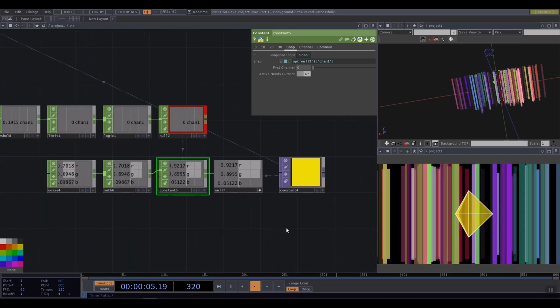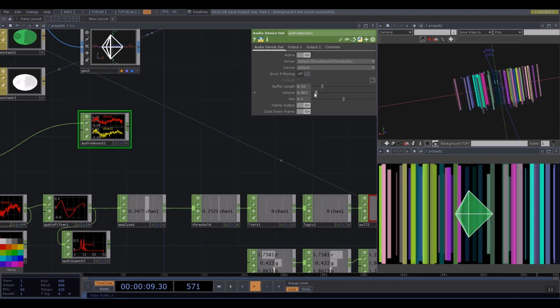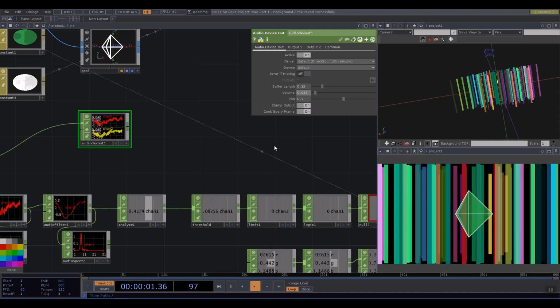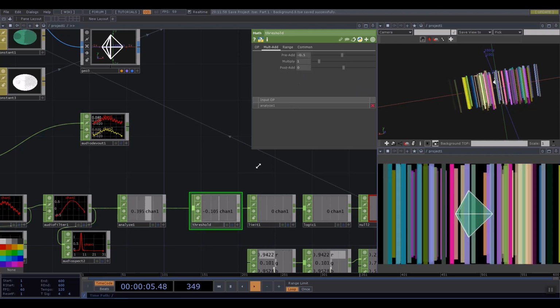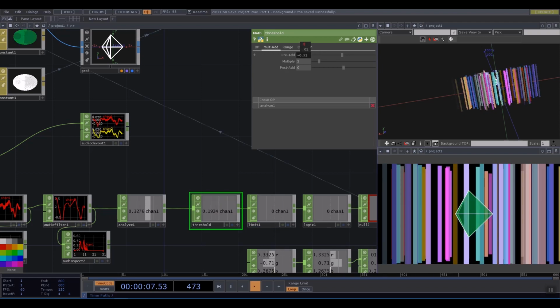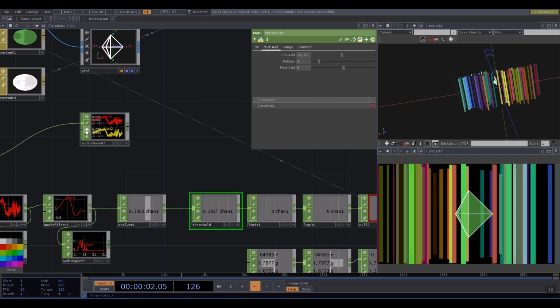So with our color changing started, I'm pretty happy with that if I listen to it. Okay, I think that looks good.